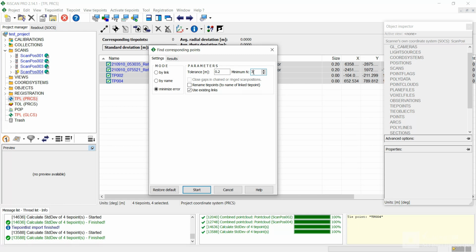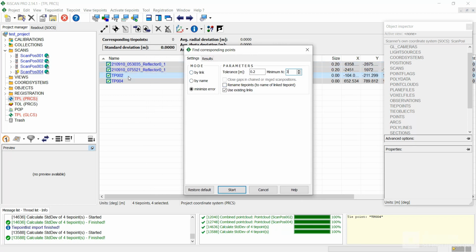Even if you are using 4 tie points for georeferencing, you always have to use 3. Even if you are using 3 tie points, you have to use minimum n equal to 3, or if you are using more than 3 tie points, you still use minimum n equal to 3. Please don't check the option rename tie points, otherwise the names of these tie points would be changed to the corresponding tie points from the TPL GLCS. We don't want to change the names.